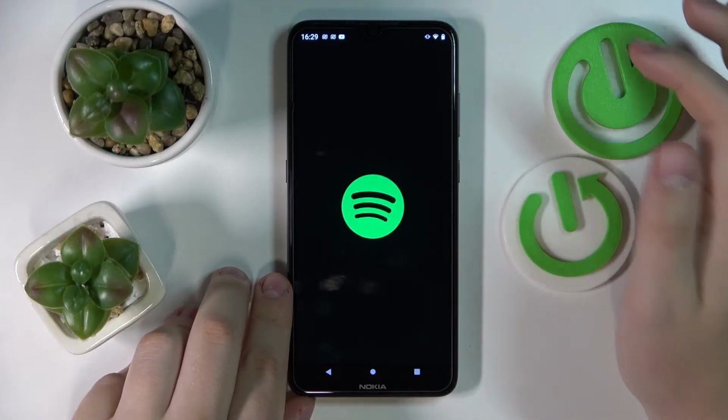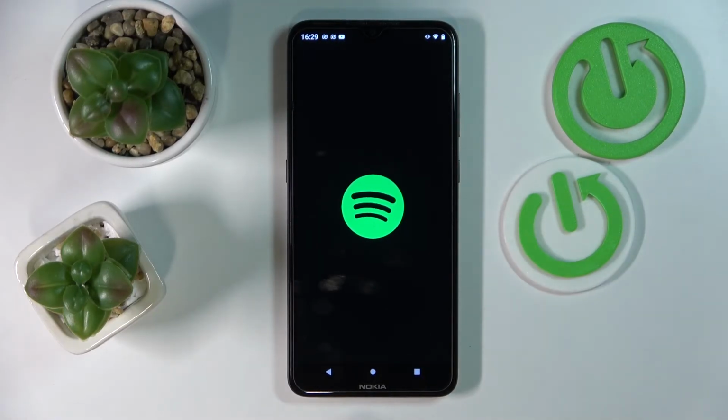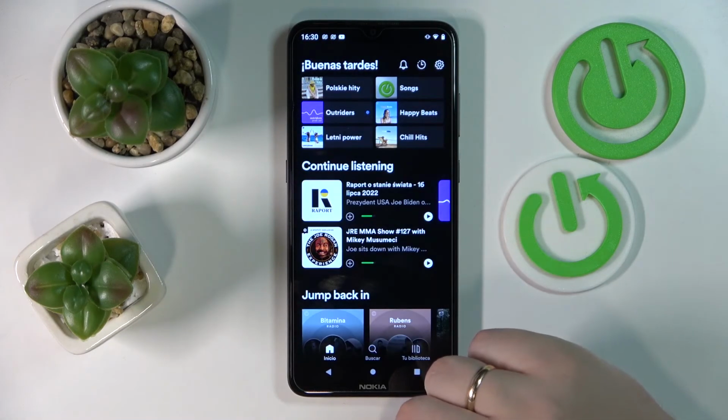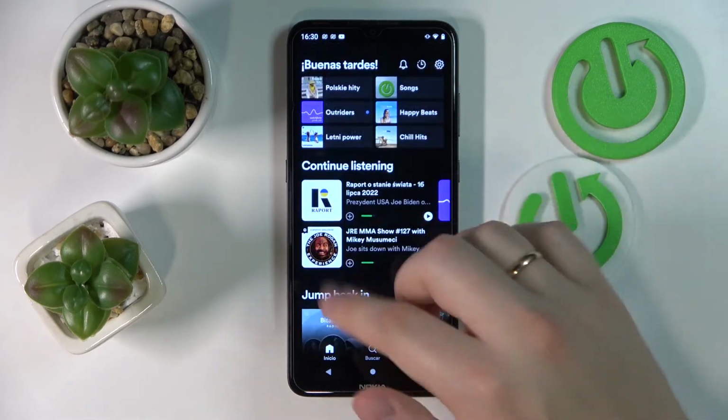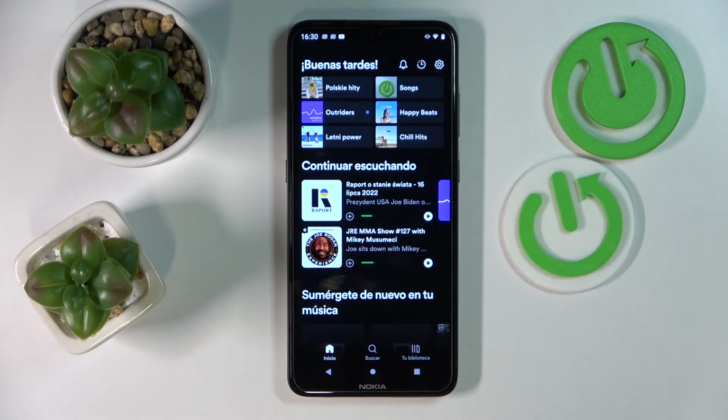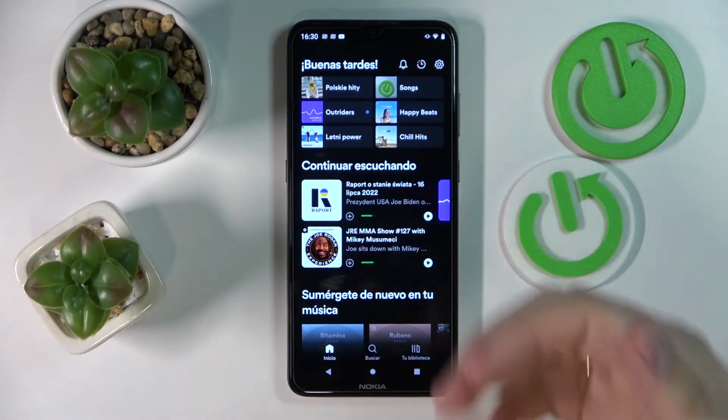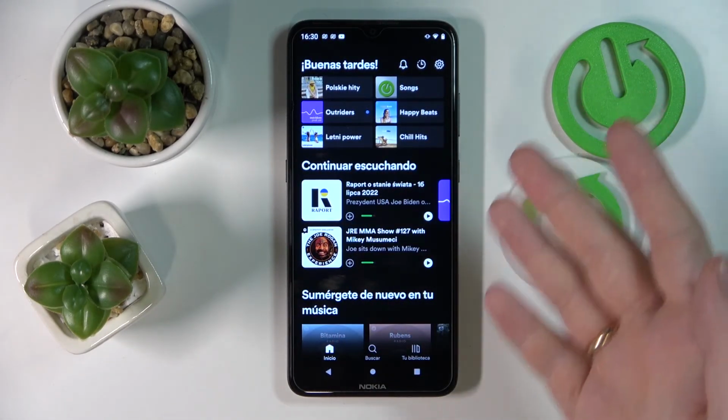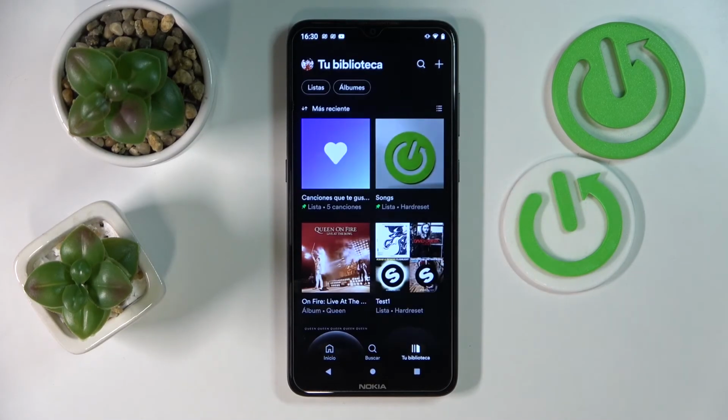And now, once we launch the Spotify application. Alrighty, so as you can see, our Spotify has also successfully taken on the system language that we have just set to be Spanish. Alrighty, so that would be it for this video.